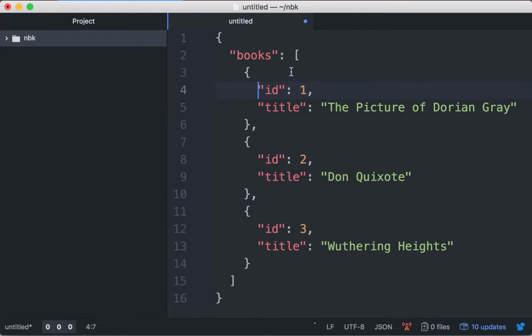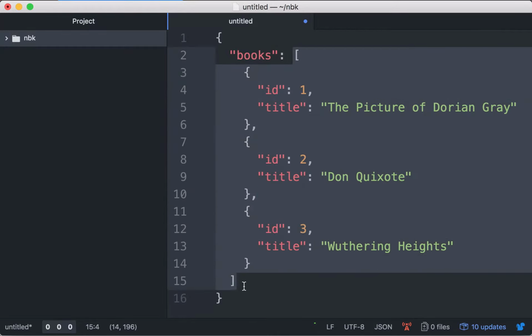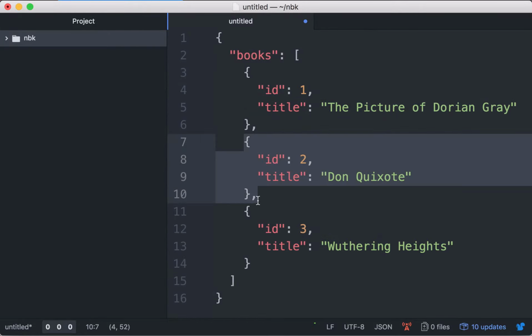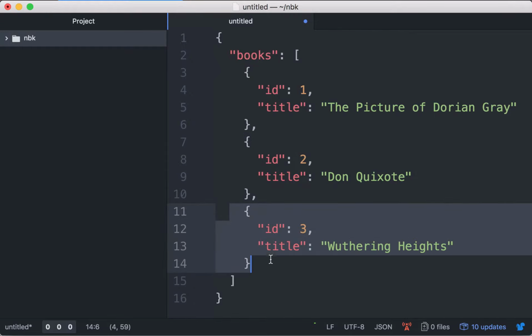Then here we have a resource. Imagine this is the database, and each of these is a record. It's like a row in a SQL table.